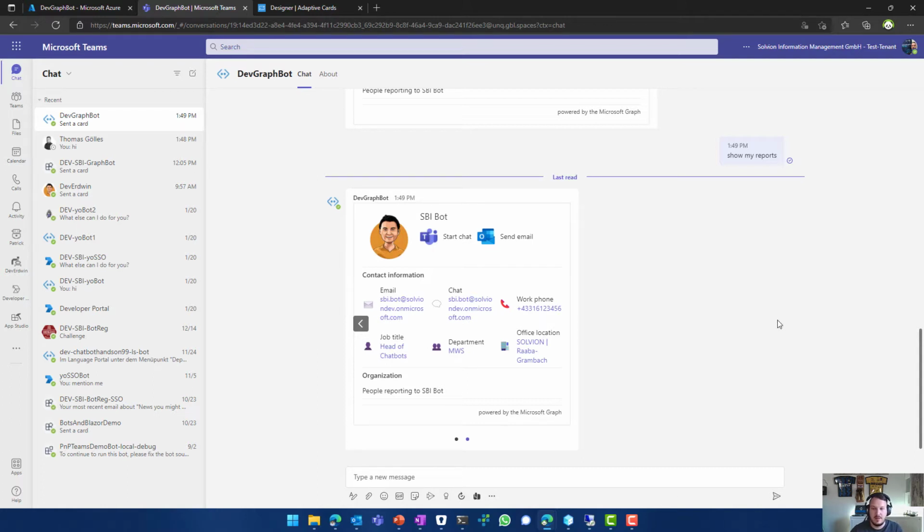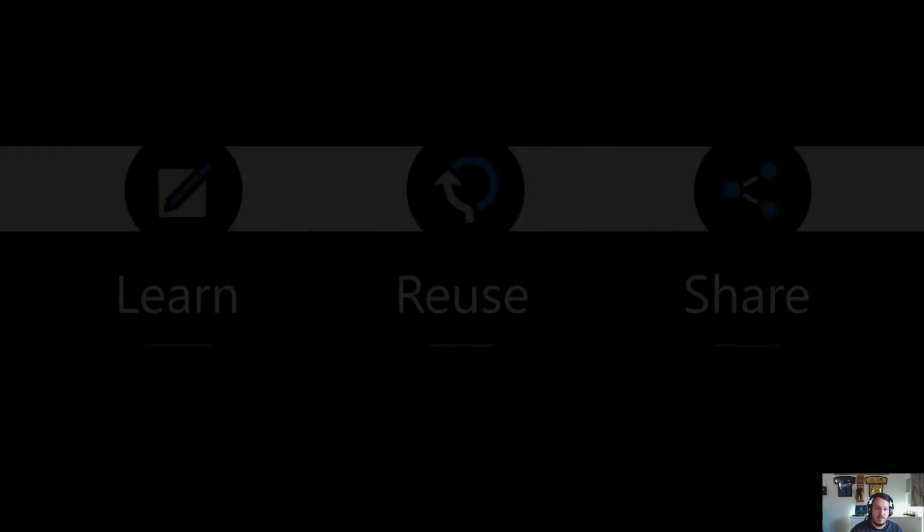How cool is that? With a bit of effort, we built an awesome, sophisticated bot, leveraging the Microsoft Graph to gather information about anything which could reside in Microsoft 365. And that brings me to the end of my session.